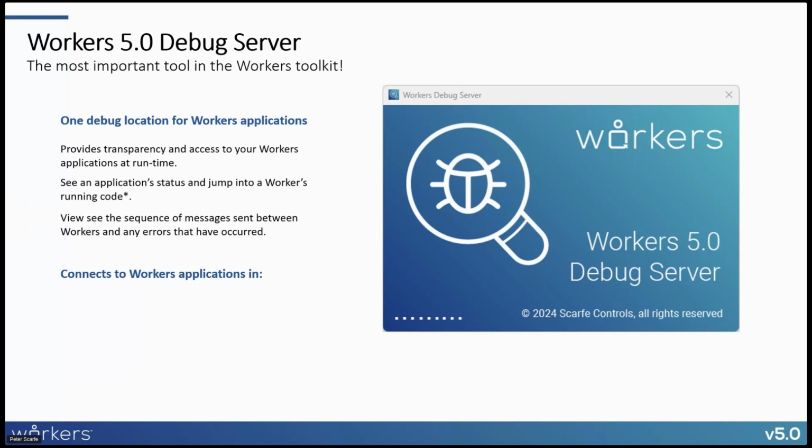And the Debug Server application can be used to observe and interact with your workers applications independently of where they are executing. This includes applications running in the LabVIEW development environment, applications compiled into a Windows executable, workers running in a packed project library, or even workers running over a local network in a real-time target such as a compact RIO. The Workers Debug Server is a very important tool. I personally call it the most important tool in the Workers Toolkit because it adds transparency and access to your workers at runtime, making it very efficient to debug your applications.